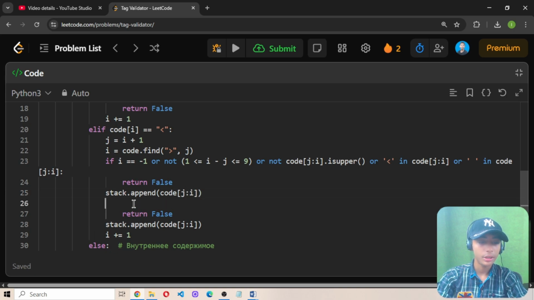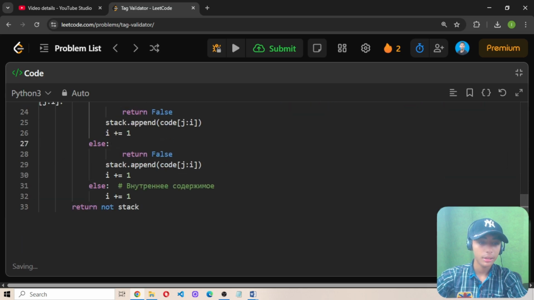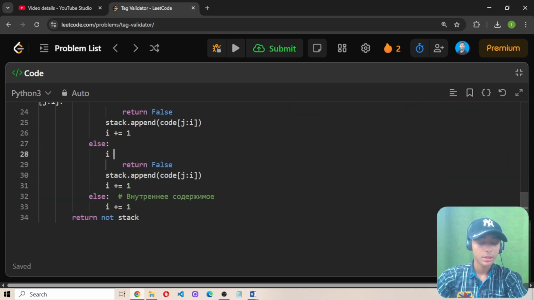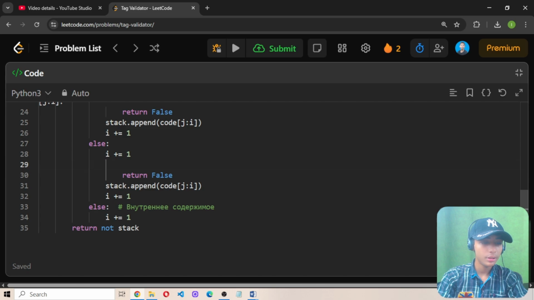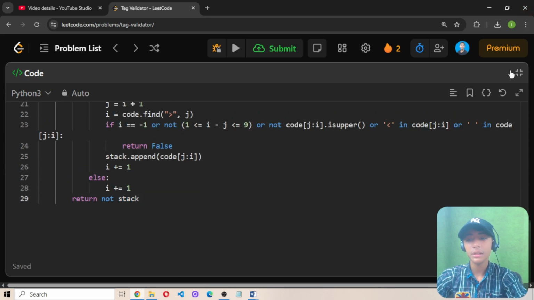I, then define here I plus equals 1, then define here else semicolon, and then enter I plus equals 1, then we return here not stack, not keyword, and then stack. So here we have written all the code. So let's see the running code now.